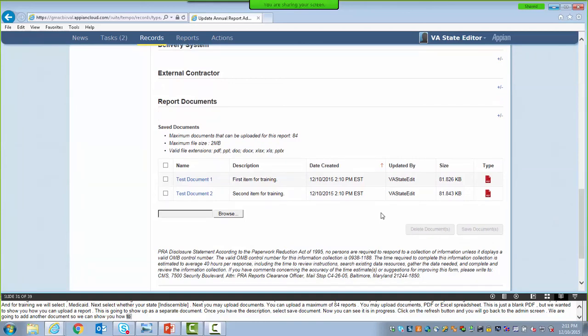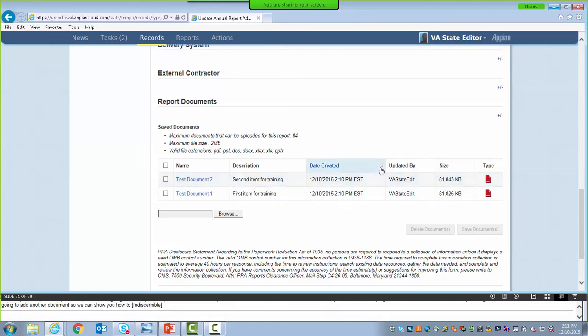So now you are able to sort documents that were uploaded by clicking on a column header. A red arrow will appear to indicate the column header that the documents are being sorted by, as well as whether they are being sorted in ascending or descending order.